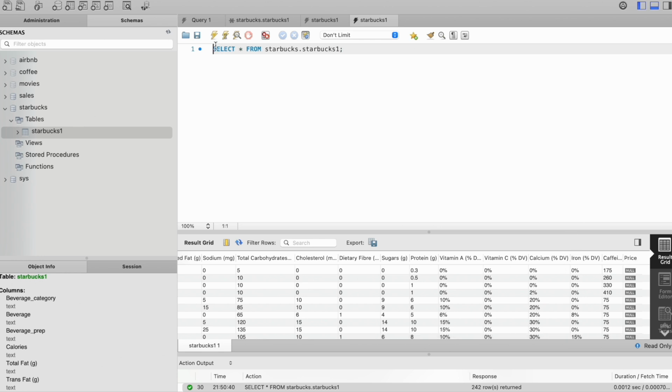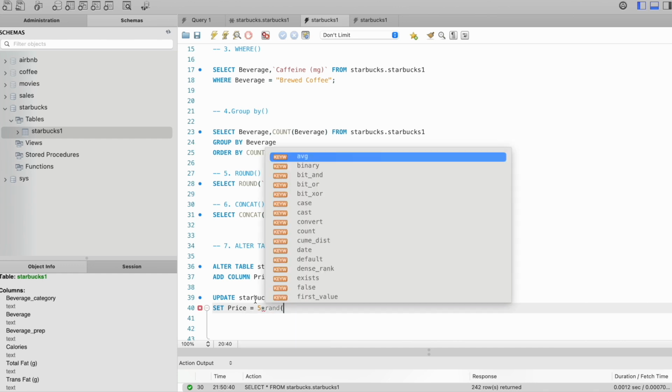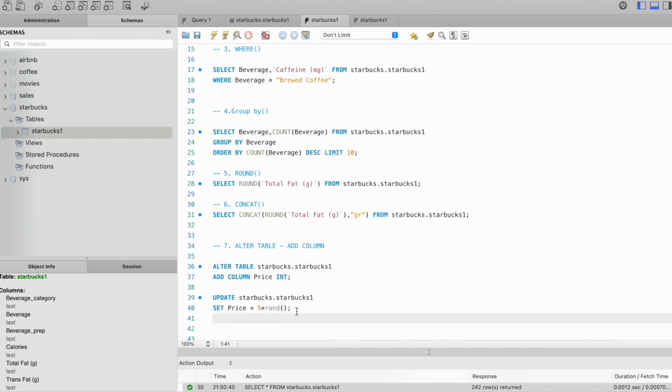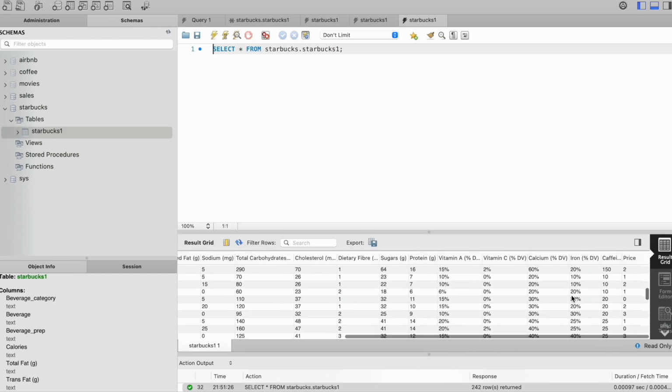So now let's change it and actually invent a price and make it better. We're going to update our table, and we're going to set the price, which is the column name, to be 5 multiplied by a random number. We can do many things you want. We can insert a list of values, but in this case I just want to show you the principle.